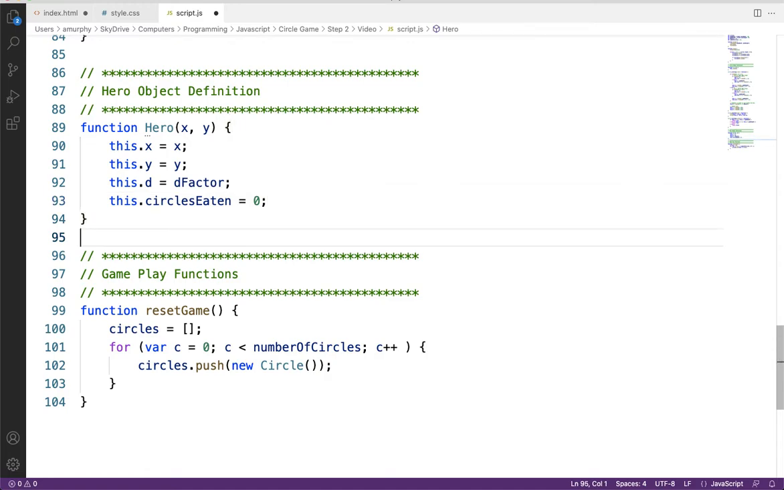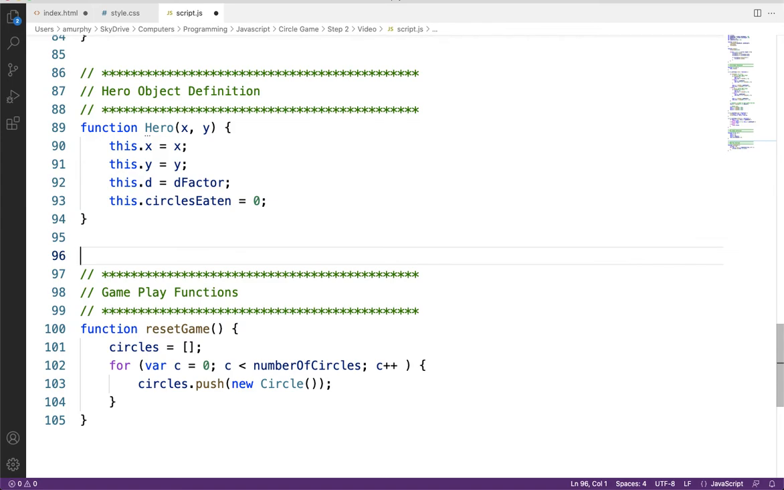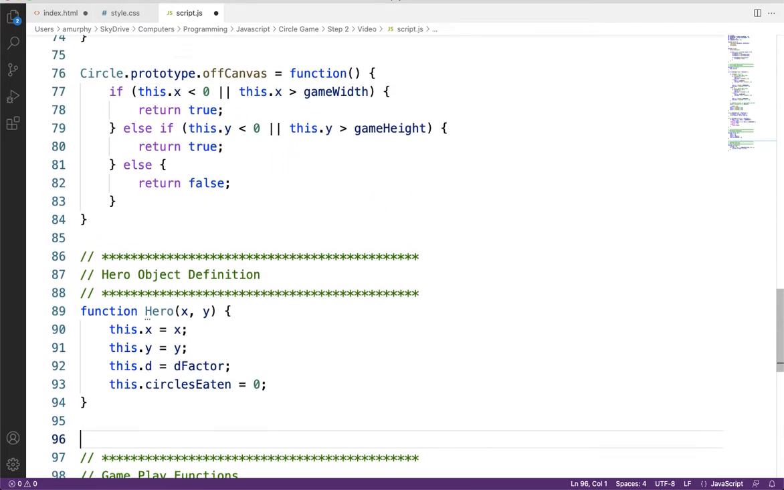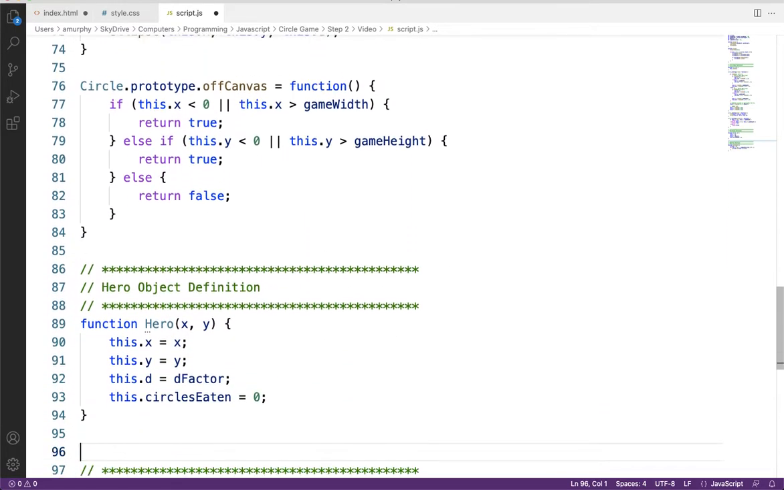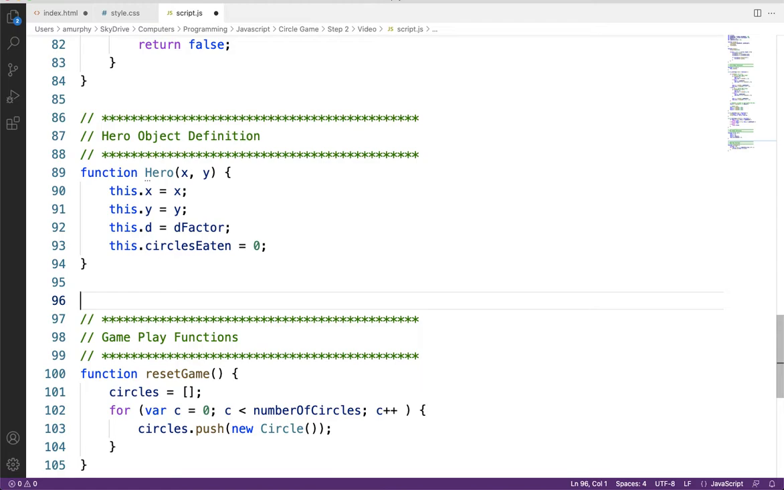Just like our circles, a hero needs to know how to draw itself on the screen. Did we call that show in the other? Yeah, we call it show. Let's call it show here too. So we'll do hero.show. We're going to make a prototype function.